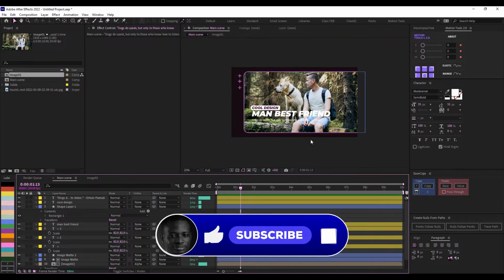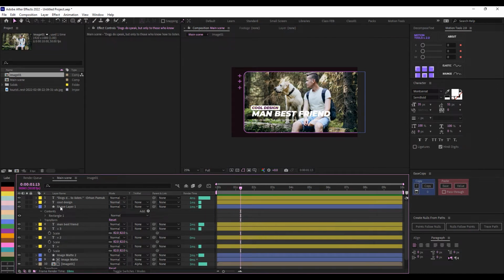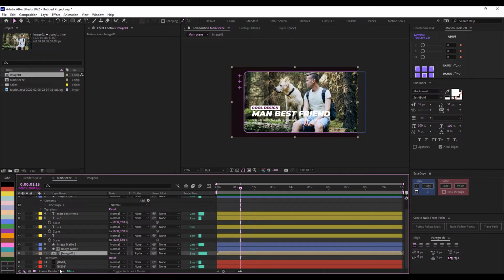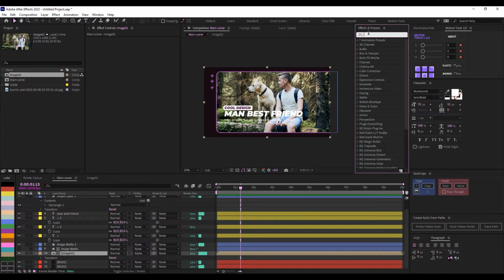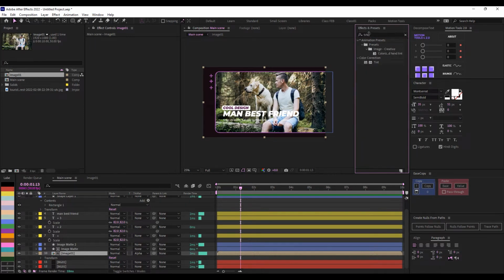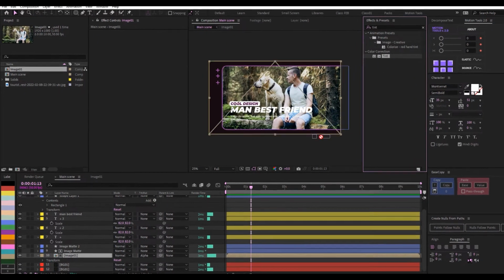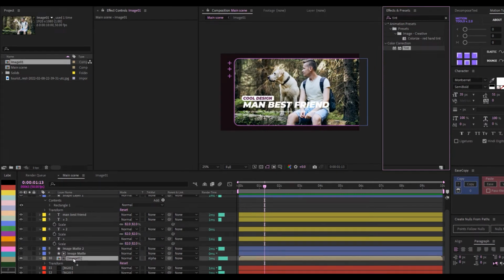Well, now I think we are almost done. So all I need to do is to add effects to this image so that the color will change. Come to my image and then I'll go to effect and preset. I can't find it here, so I'll go to Windows, click on effect and preset, and then I'm going to come here and look for tint. The tint effect is under color correction. Then we'll just click and drag it on top of the image itself.